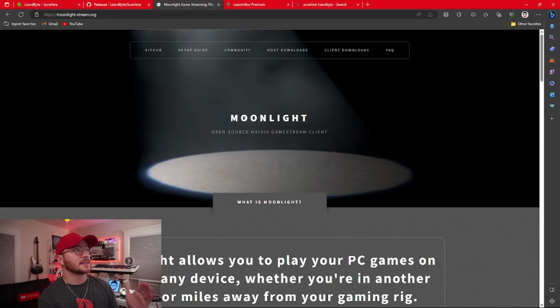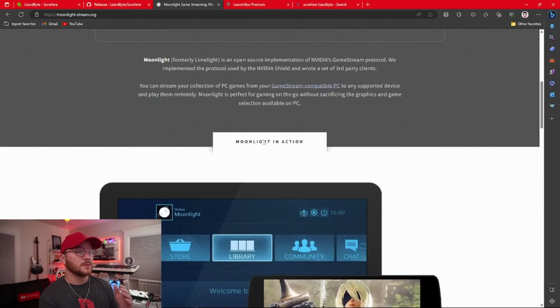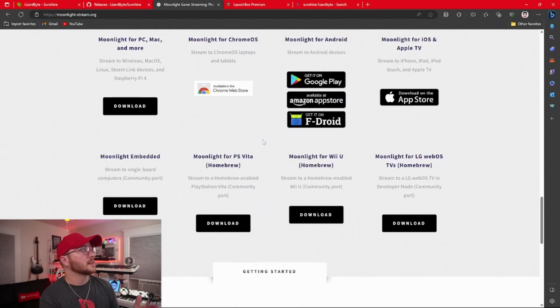Moonlight is its client application. So once Sunshine is set up on your gaming PC, which we'll walk through in a minute, you just download the Moonlight client on whatever device you want to stream to. If we scroll down here, you can see that the Moonlight client is available on all kinds of devices. The Moonlight client app is available on Android, iOS, even PS Vita, so odds are you already own a device that the Moonlight client works on. The setup for Moonlight and Sunshine will mostly be the same for all of you watching, so I will cover that right here, right now.